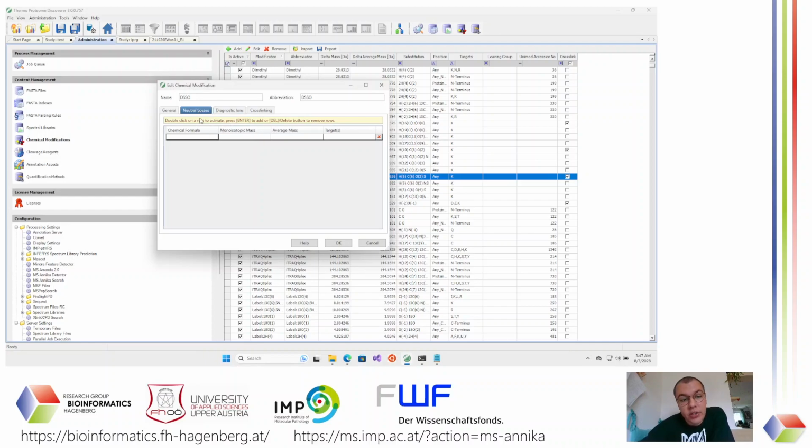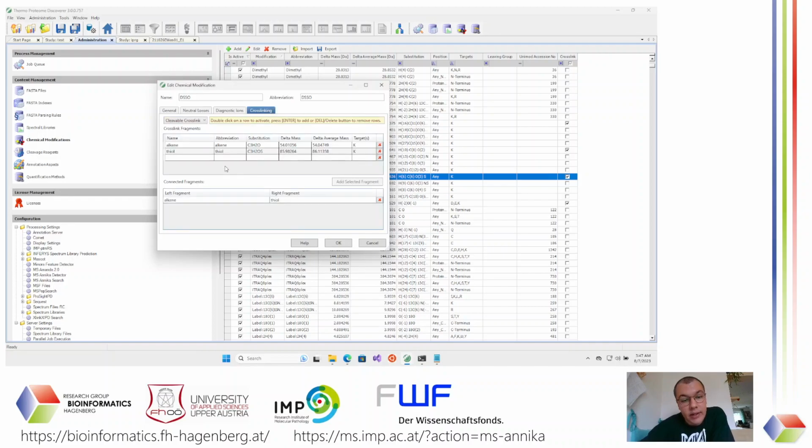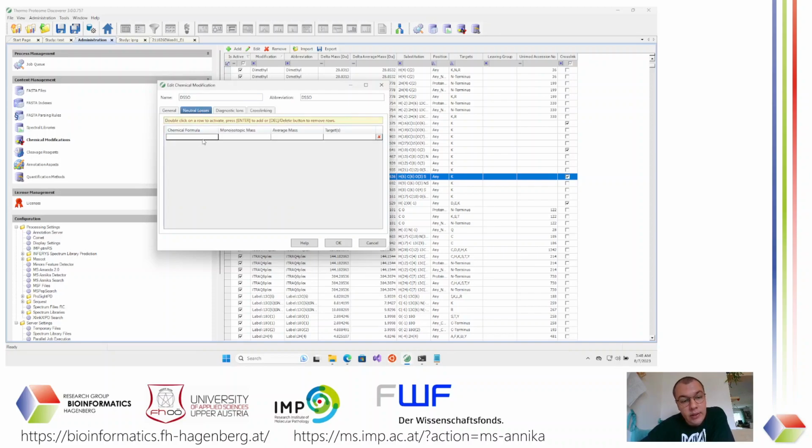Another tab that is usually only important if your crosslinker has more than two fragments is the neutral losses tab. DSSO only has these two fragments, with the addition of a sulfonic acid fragment, but the sulfonic acid fragment just differs from the thiol fragment by having an additional H2O, which you don't necessarily have to specify because H2O usually is covered within the neutral losses.